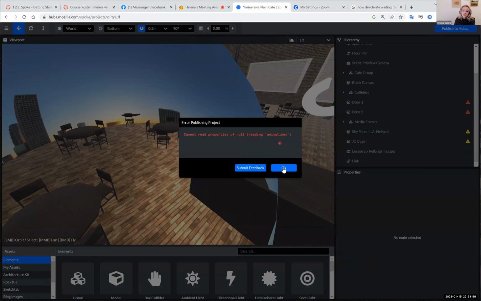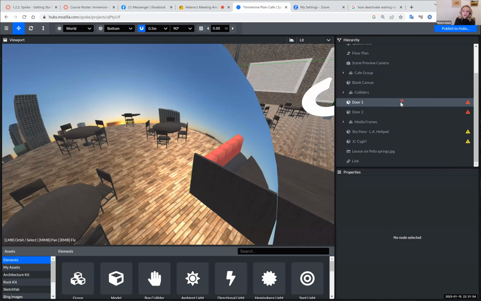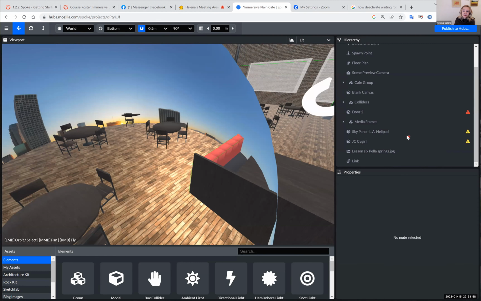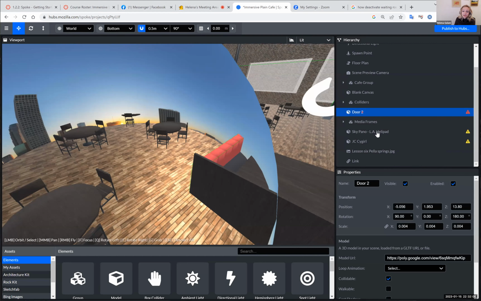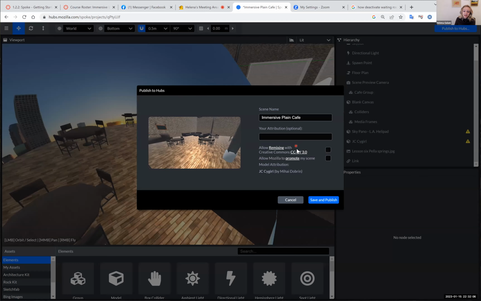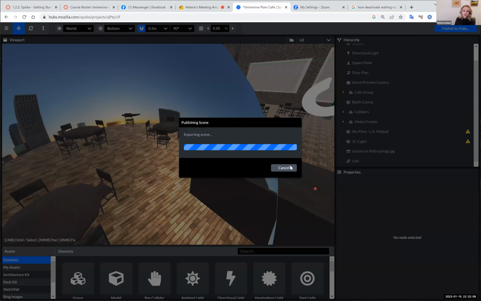Oh, okay. So you see these two doors, I'm going to delete them. So right click and delete. They're causing a bit of a problem to me at the moment. Right click and delete, and I will try to publish again. Save and publish, exporting the scene.